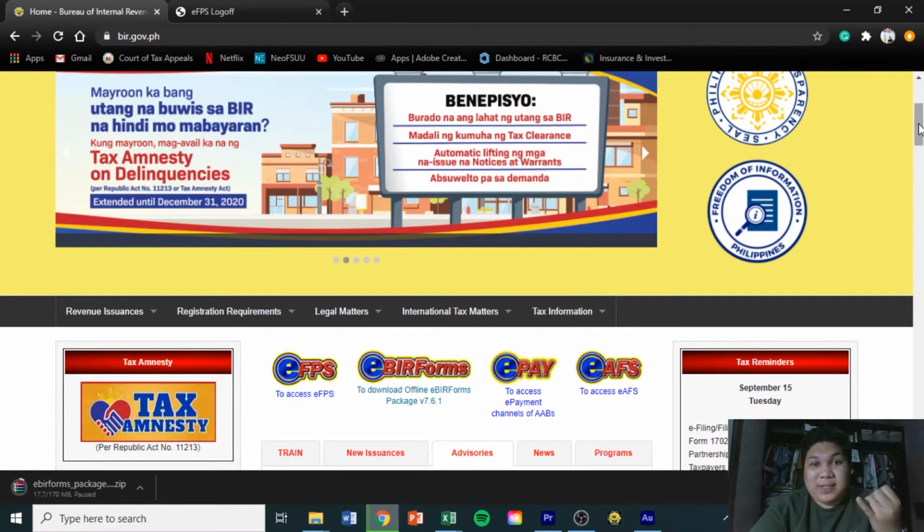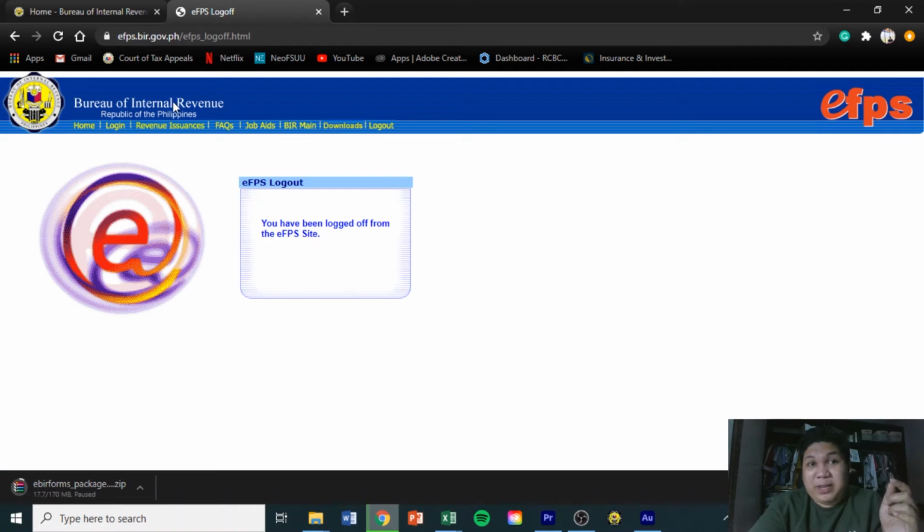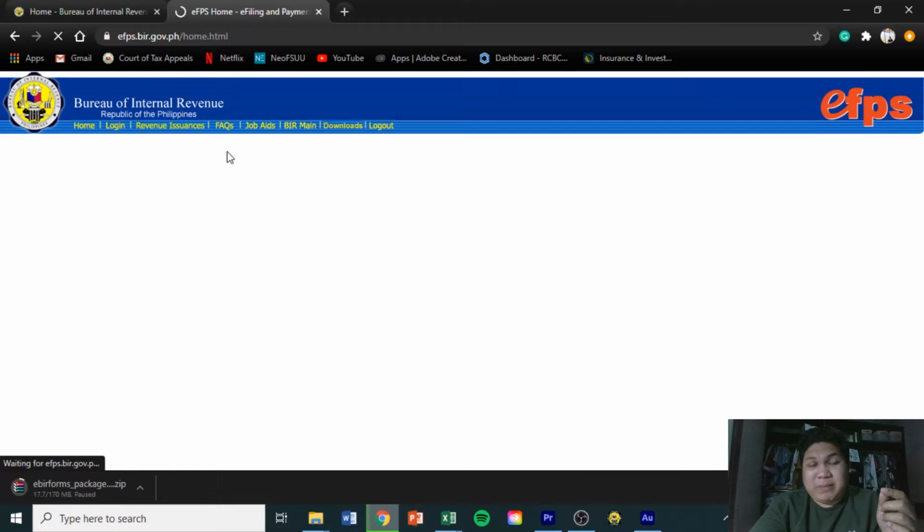The eBIR forms is an app, a software, as you can see on your screen. It is downloadable. This app is usually used by small to medium taxpayers, or those taxpayers who are not authorized by the BIR to use the EFPS, or the electronic filing and payment system. So we normally recommend this eBIR form for bookkeepers or practitioners whose clients are not registered to EFPS. Or you can use the EFPS itself, the electronic filing and payment system.